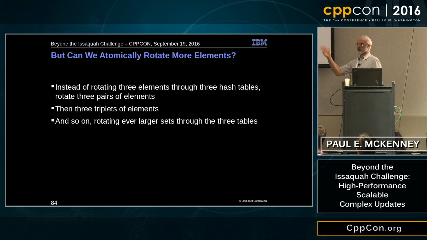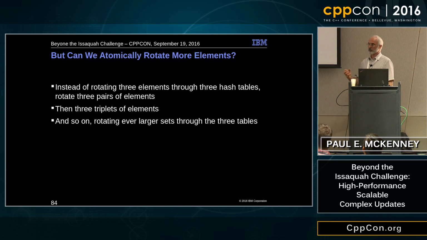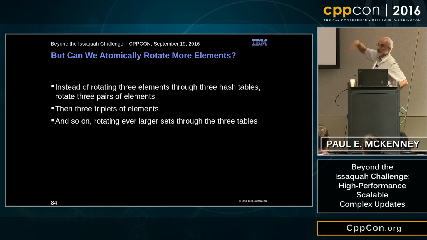I'm taking 3 elements and rotating them through. And I'm paying a certain price just for the fact I'm rotating. So why not rotate more elements? And so you can do that. What you do instead of just rotating 3 elements, rotate 3 pairs of elements. Okay, so you rotate 3 triplets.